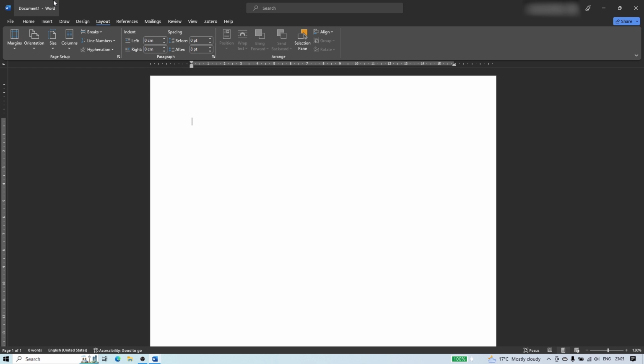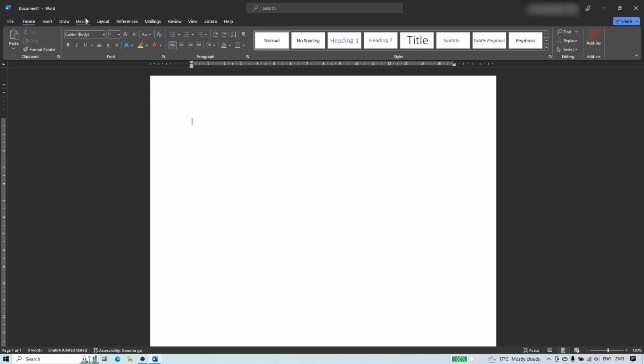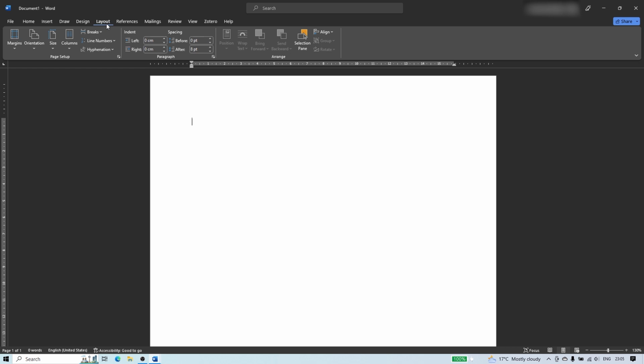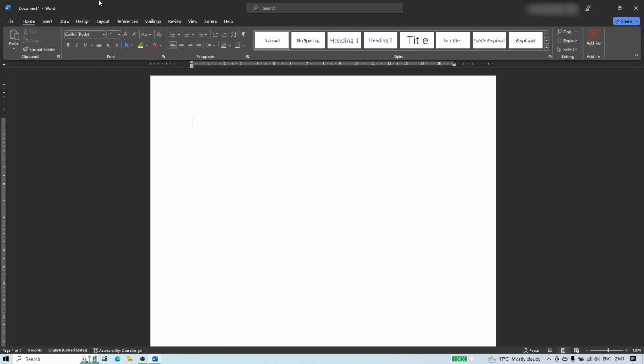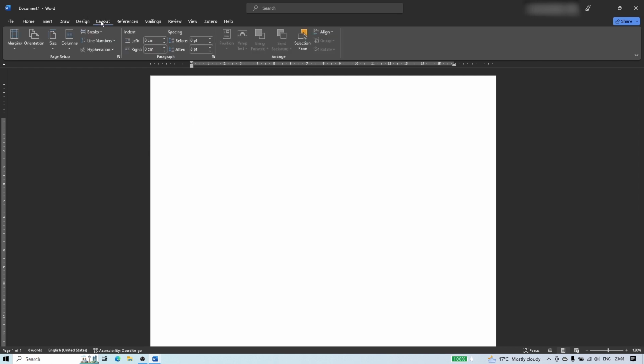So we shall begin with the home and layout buttons on the top menu bars in the Microsoft Word 2021. First of all, we shall begin with the layout button for the paragraph and page setup, and then we shall go over to the home button for the character and paragraph setup. So let's begin our tutorial with the layout button here on the top menu bar.